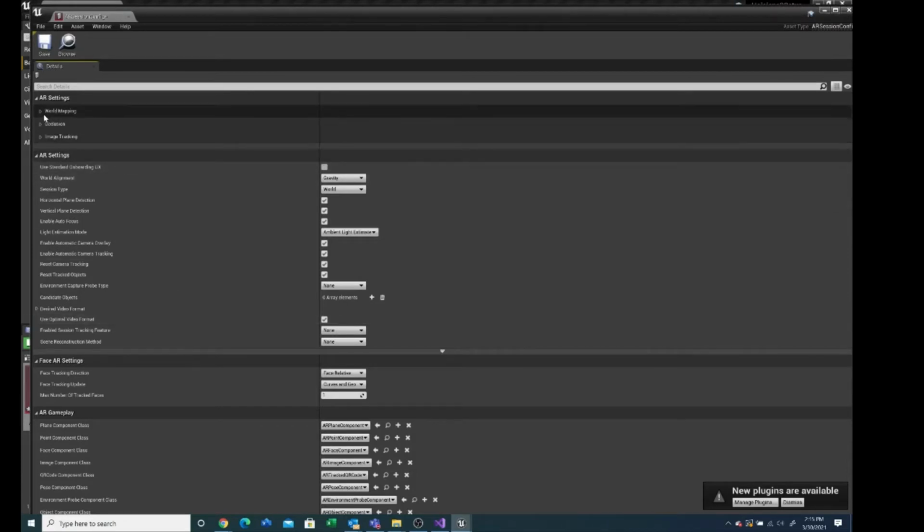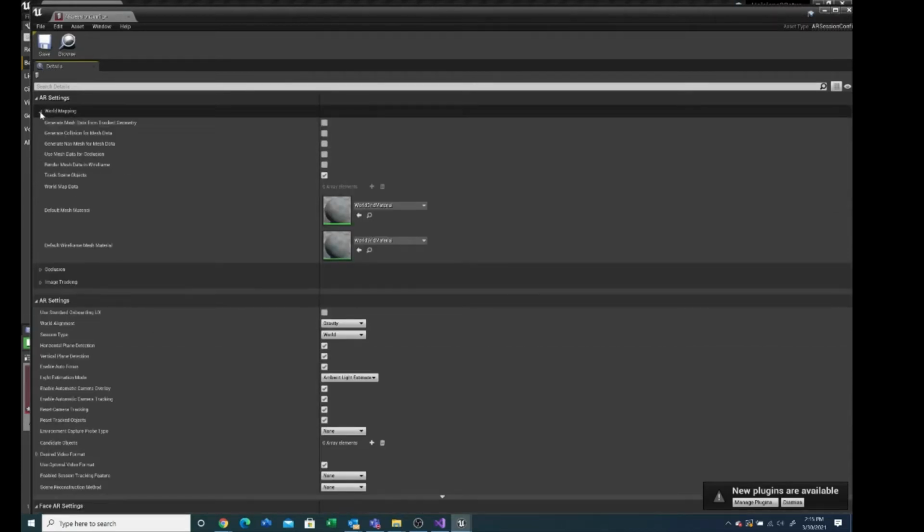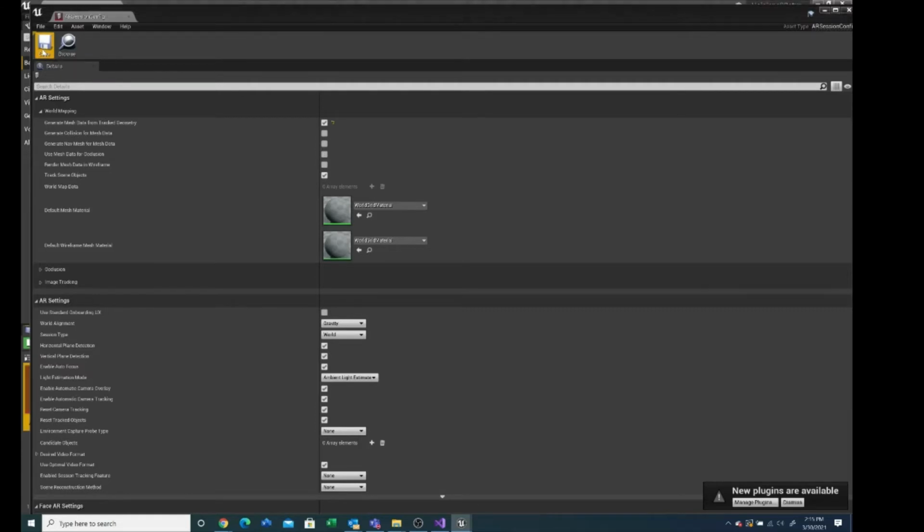So if we open up the world mapping, we can see options for generating mesh data from tracked geometry. I'm going to say yes. And we can also optionally generate the collision for mesh data, nav meshes, and also render things in wireframe. For now, I'm just going to check generate mesh data and track scene objects. So that will allow the HoloLens 2 to track the actual geometry of the real world, as well as things like your hands moving around. And I'm going to click Save, so now that this is saved, I'll just close this editor.